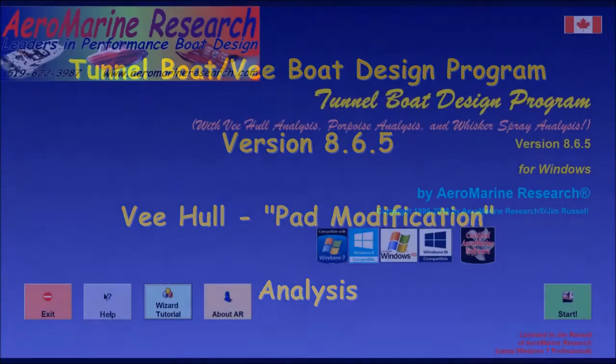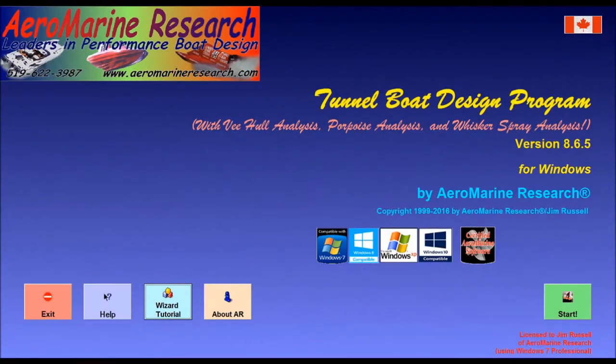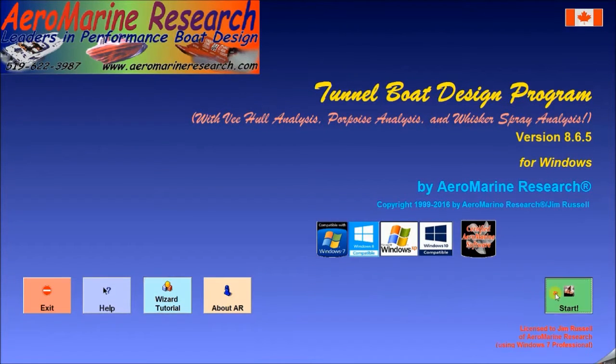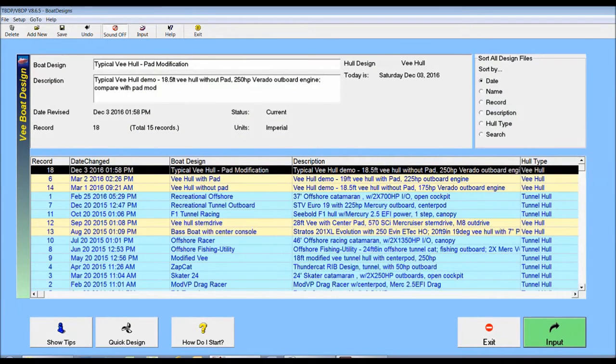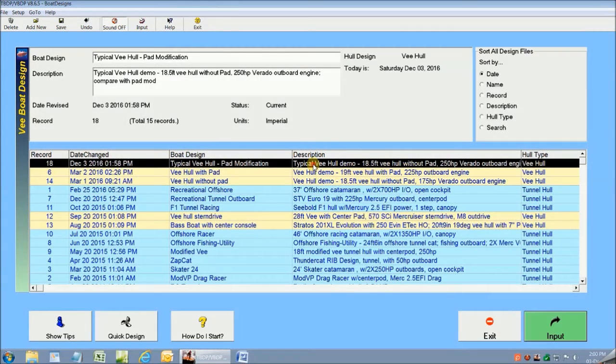Demonstration of the AeroMarine Research Tunnelboat and V-Boat Design Program version 8.6. I'm Jim Russell, and I'm going to show how easy it is to use the Tunnelboat Design Program to do a performance test of my V-hull. I'm going to select the first design file on my list here and click Go to Input to display all of the details for my existing V-hull design.